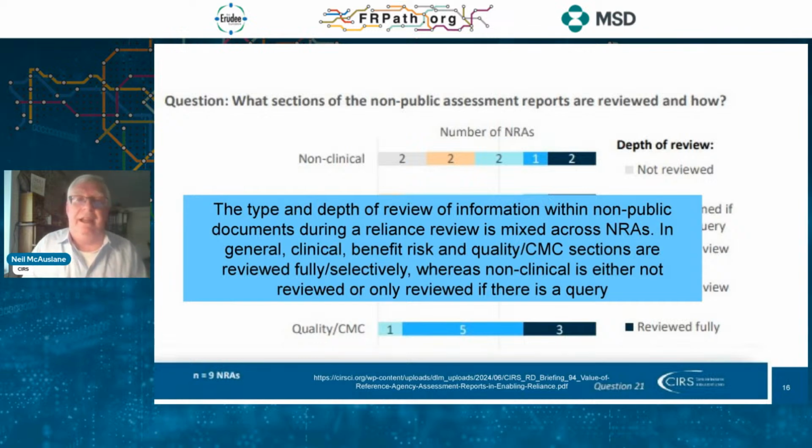And again, the full results are in the briefing, but just as a summary, the depth of the review of information within the non-public documents during a reliance review was quite mixed across this cohort of agencies. But in general, clinical, benefit-risk, and quality CMC sections are reviewed either fully or selectively. And again, I think that's dependent on the asset or the product for the particular market, particularly in relation to what needs to be done for the local population, whereas non-clinical is either not reviewed or is only reviewed if there's a query.